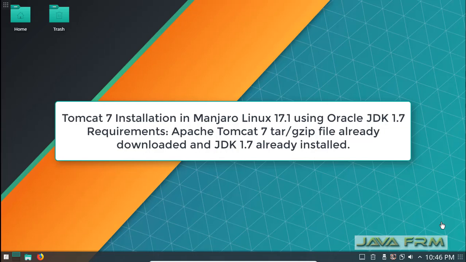Welcome to Java Forum. Now we are going to see how to install and configure Apache Tomcat 7 in Manjaro Linux 17.1 using Oracle JDK 1.7, which is already installed.